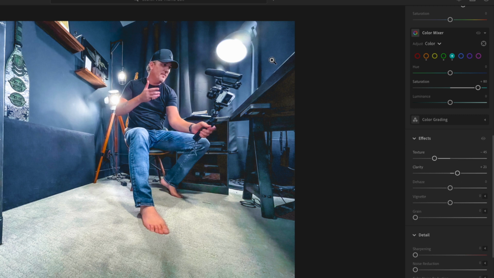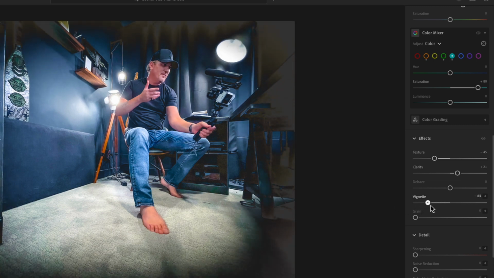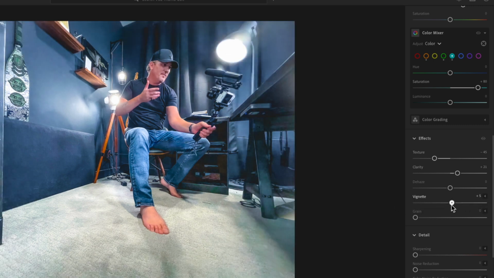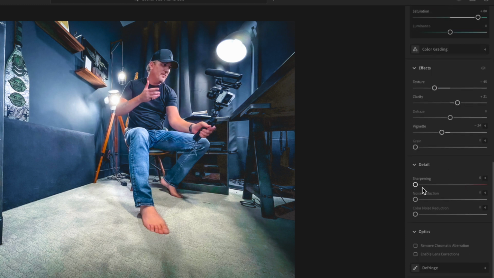And then vignette, to put a little vignette around here and put my subject, me as the subject, in the forefront, I'm going to crush this down a little bit. And again, personal choice. You want to go all the way down? That's probably not going to look great. You can go white if you go the other direction. We just want a little subtle blending and darkening of the edges that'll make it look a lot cooler.